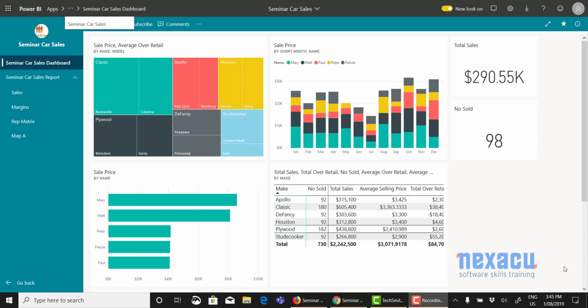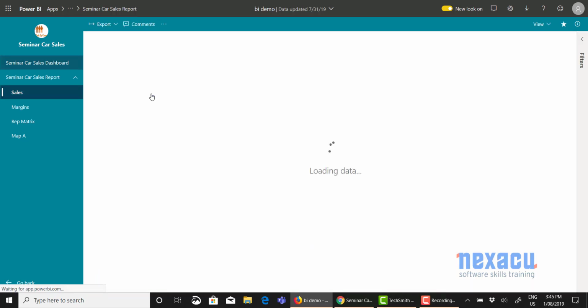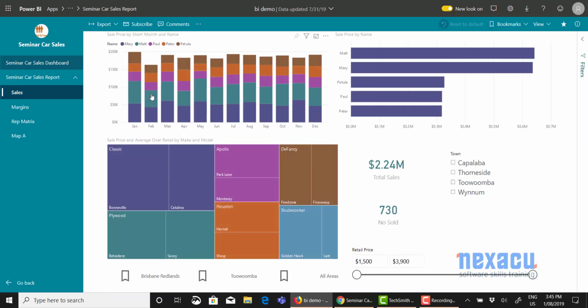So you're on the app that's been shared with you. How do I actually use this to interact with the data and maybe draw my own conclusions? So what we want to do from here is, this is the dashboard, and if I click on any visualization on the dashboard, it takes me through to the pages in the underlying report.